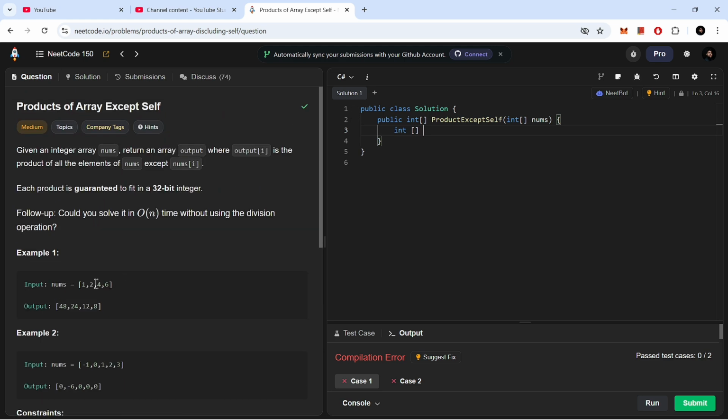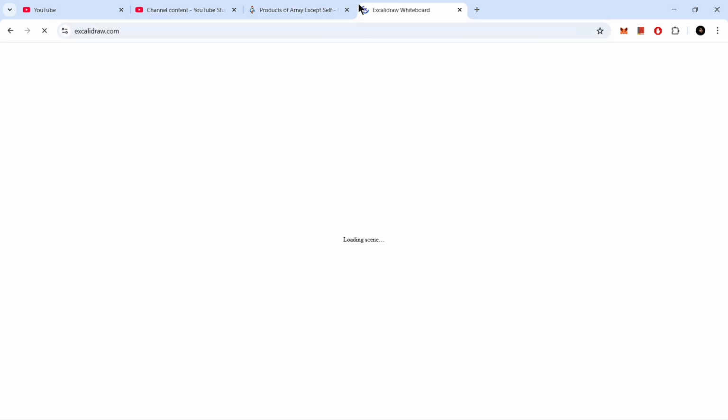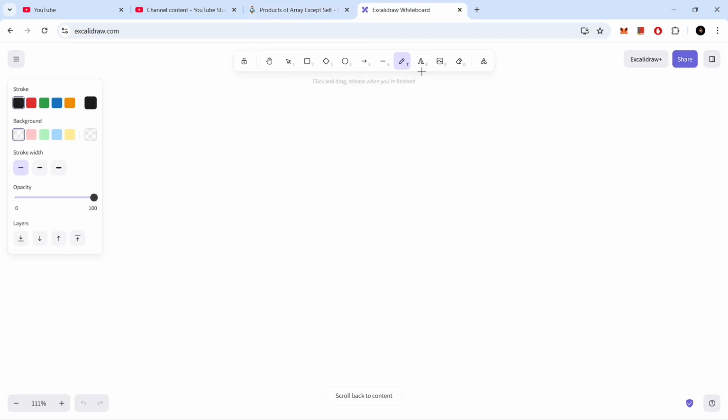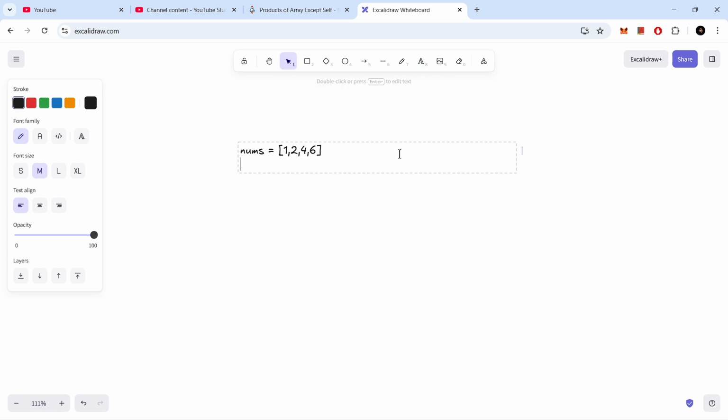We need to take two arrays. One will contain the left sum and one will contain the right sum. For each index, I will multiply the left and right, and it will become 48. For example, I will show you. We have this nums array, and we have another array, and this is our answer. Let's say this is our answer, this is our left, right, left.